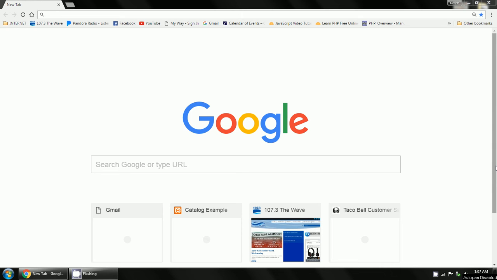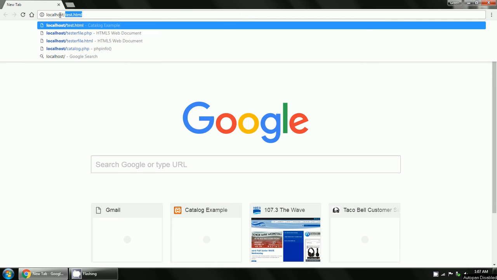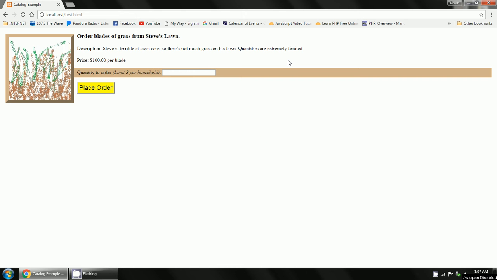Okay, now I'm embarrassed. Watch this. Localhost/test.html. Now I'm pointing to the test.html that's actually in my C drive. Inside my C drive, I've got the XAMPP folder, and inside the XAMPP folder, I've got my htdocs folder. Inside of that folder, I've got this test.html.